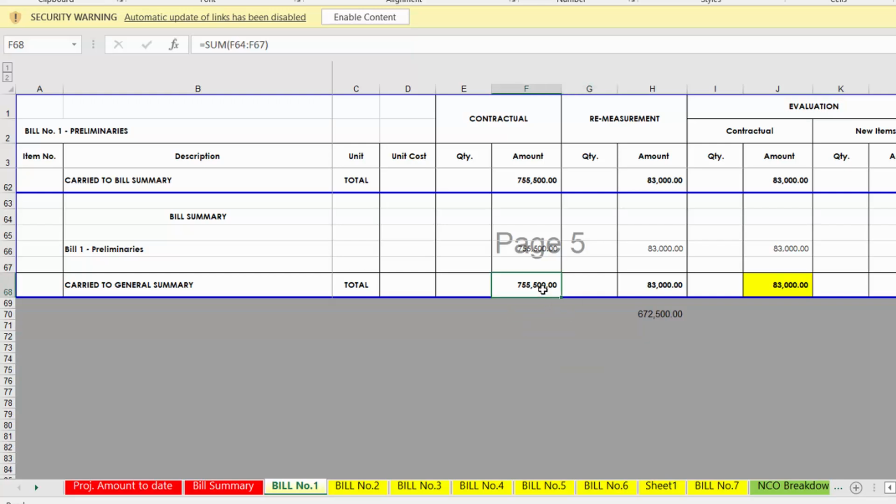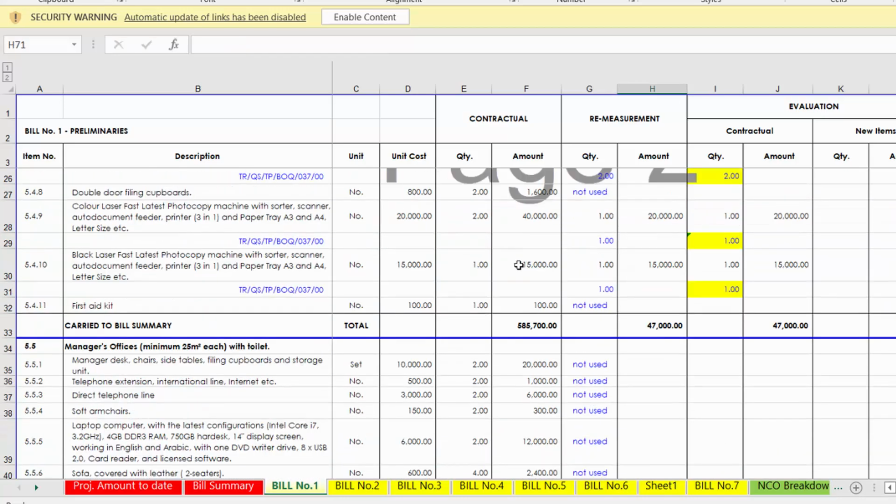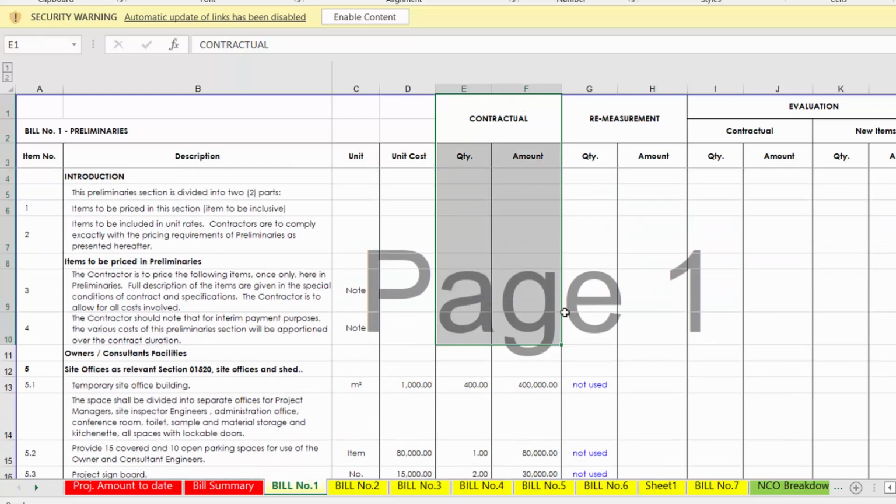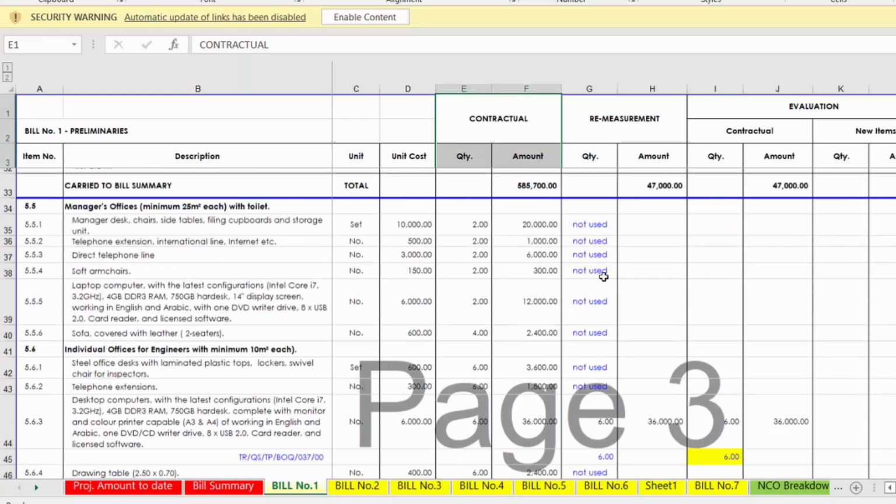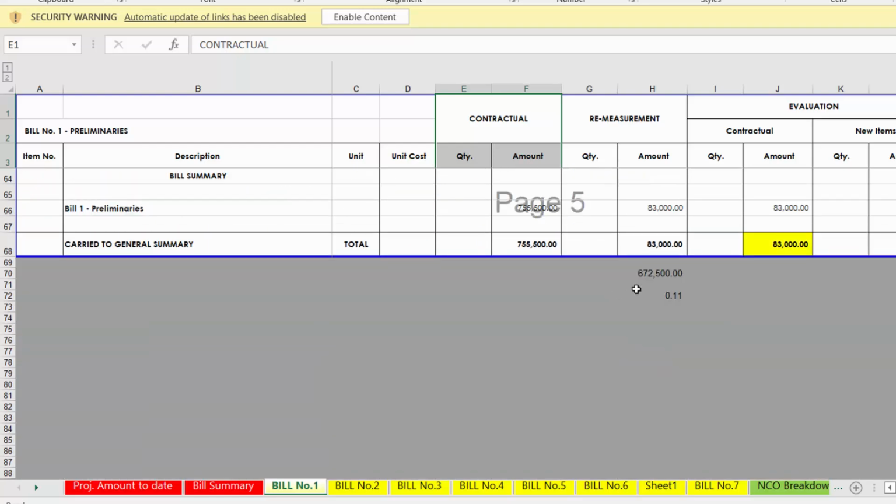If you see the total, initially the budget was allocated at 755,500, and when the project finished, only 83,000 of work was executed. So the difference is 672,000. In percentage terms, only 11% of the work was done compared to the contractual work. This is basically a disaster, and it will not show the accurate figures that are expected from any quantity surveyor or cost consultant.